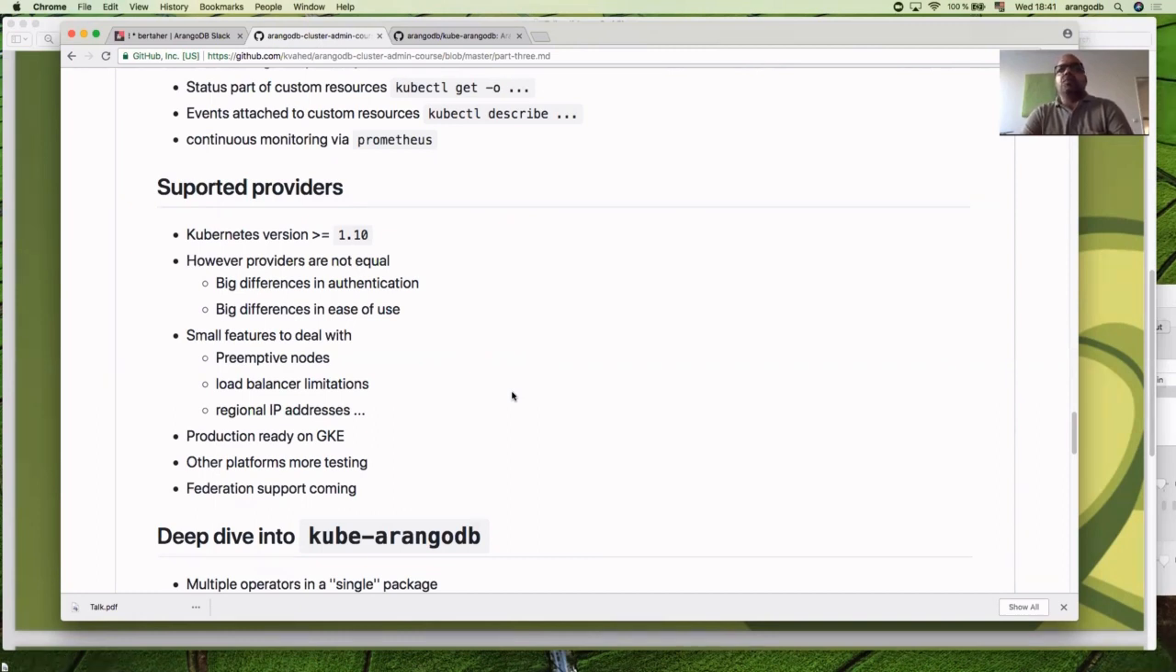Again, every time we have a customer that might hit a problem with Kubernetes, we really need to have the information, what provider we're talking about, to actually go ahead and do testing ourselves on that specific platform if we haven't done so already. Production ready since 0.3 is the operator for the Google Kubernetes Engine I just mentioned. And again, we are testing more platforms, but we aren't there yet. It's a lot of work. And federation support I just mentioned.